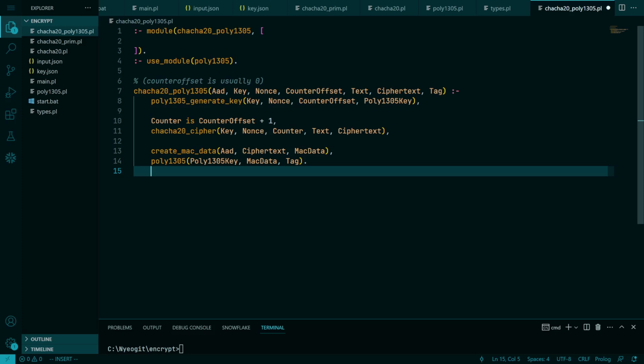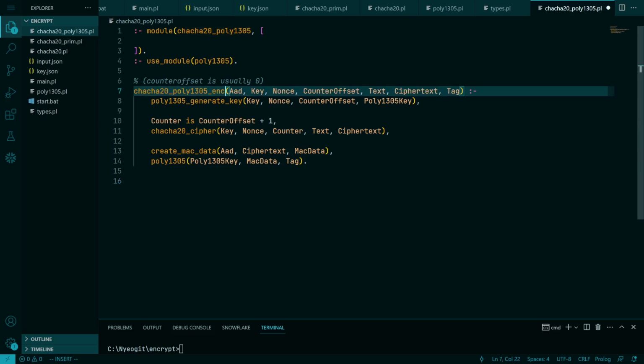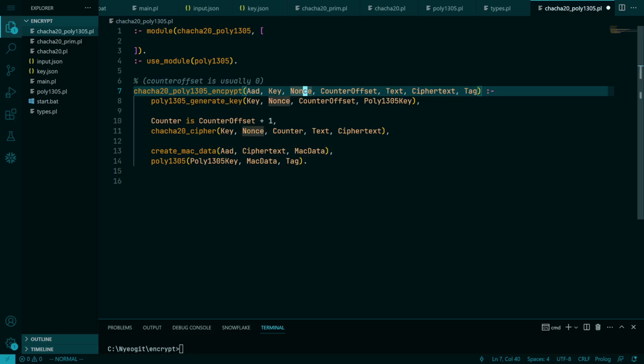All of this to say, AAD is useful in certain scenarios, and in many other scenarios it would just be empty, but it's kind of nice to have it as a feature. So, oh, I should actually use the word encrypt here because we're going to have a decryption function in a little bit. So we've now generated a tag. We've also generated the enciphered value.